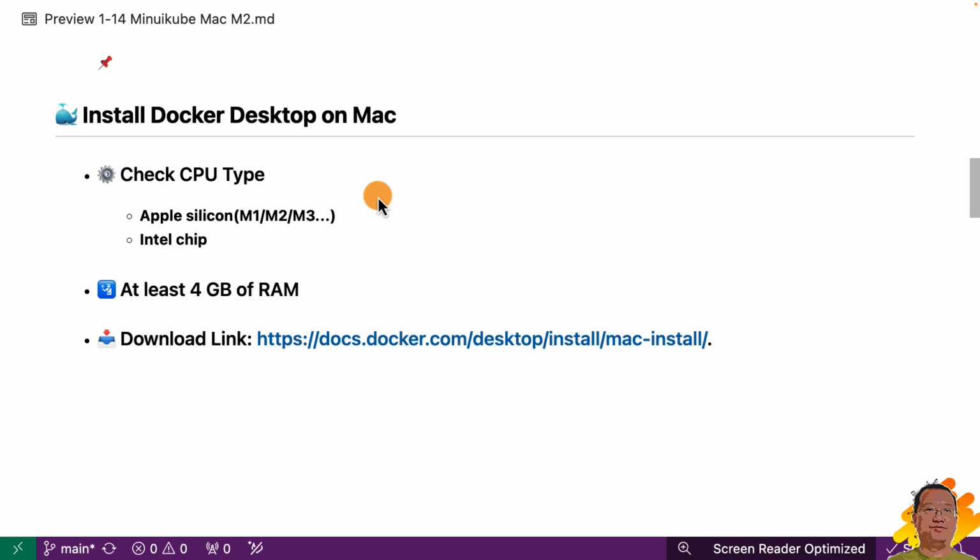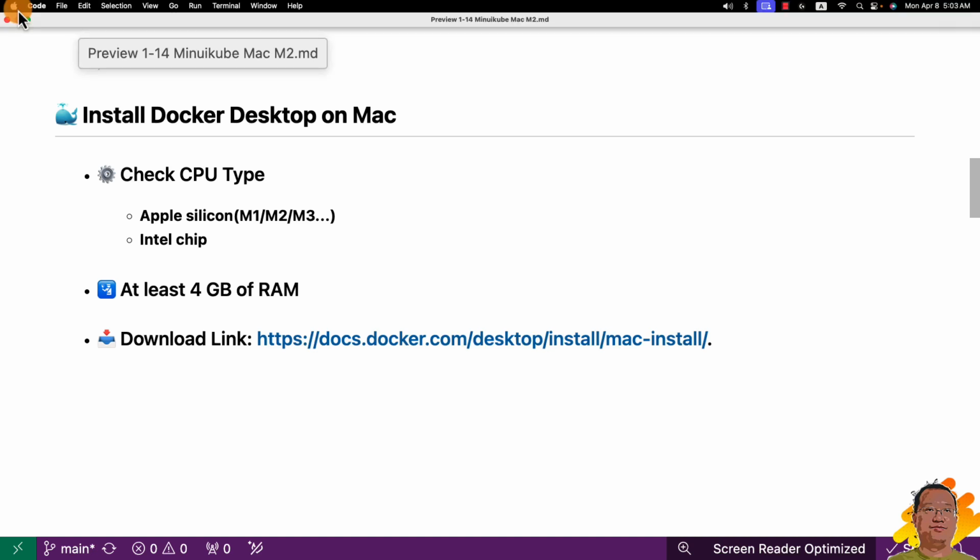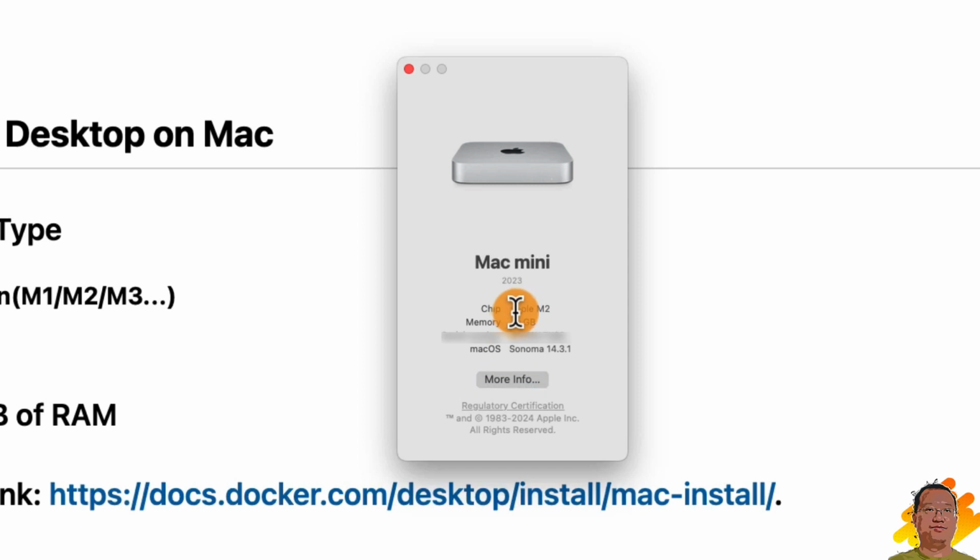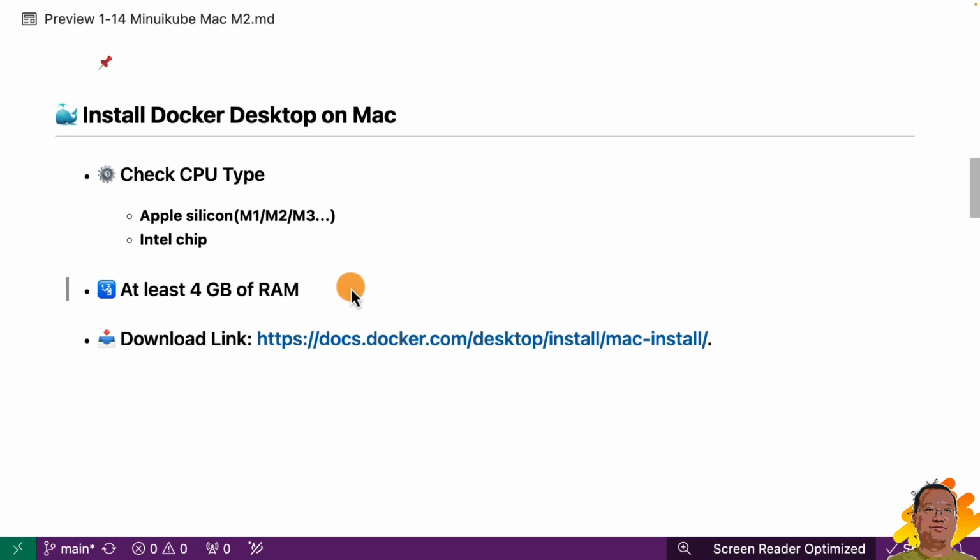How to check your CPU type? Move your mouse to the left top corner, click the Apple icon, and then select About This Mac. There is your CPU type. For example, my CPU is an Apple M2. Also, you have to have at least 4 GB memory available on your box.